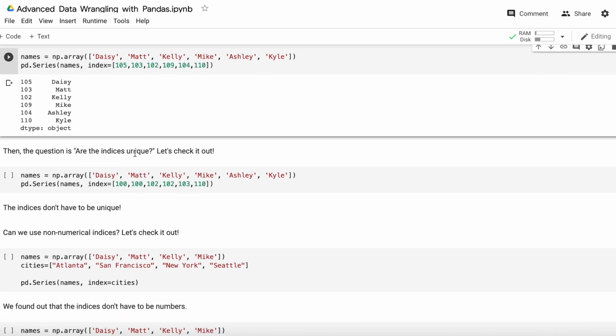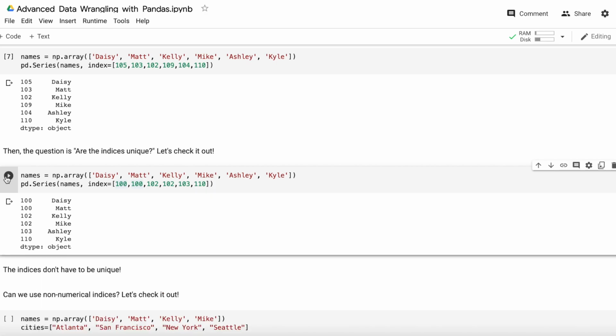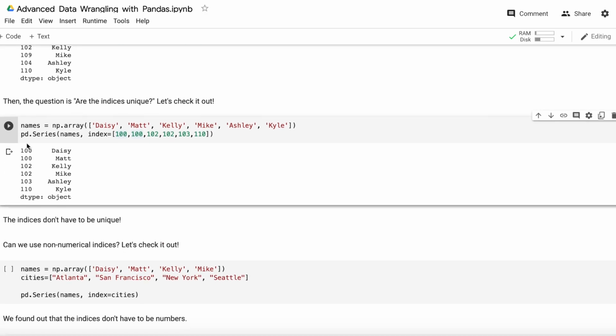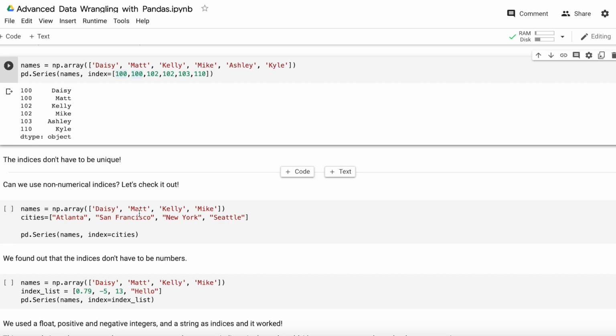Then my next question is, are the indices unique? Do they have to be unique? So in this example, I'm going to put in 2, 100, 2, and 102 and see if this works. Yay, it worked. We got 2, 100, 2, 102, and it still works. So we found out that the indices don't have to be unique.